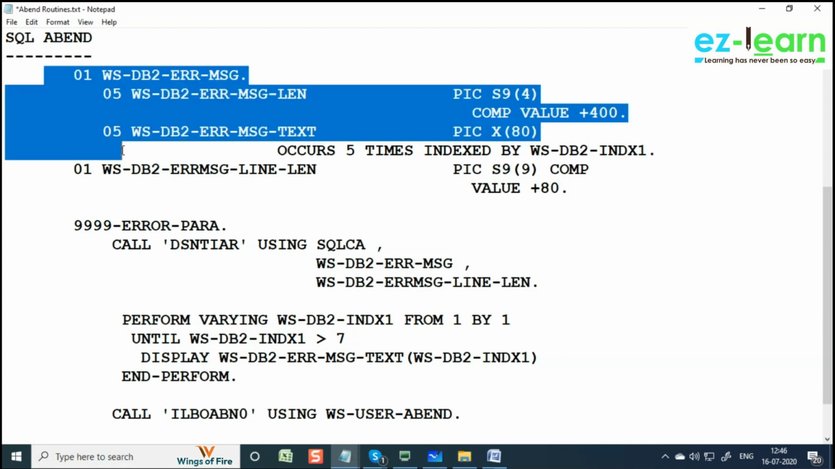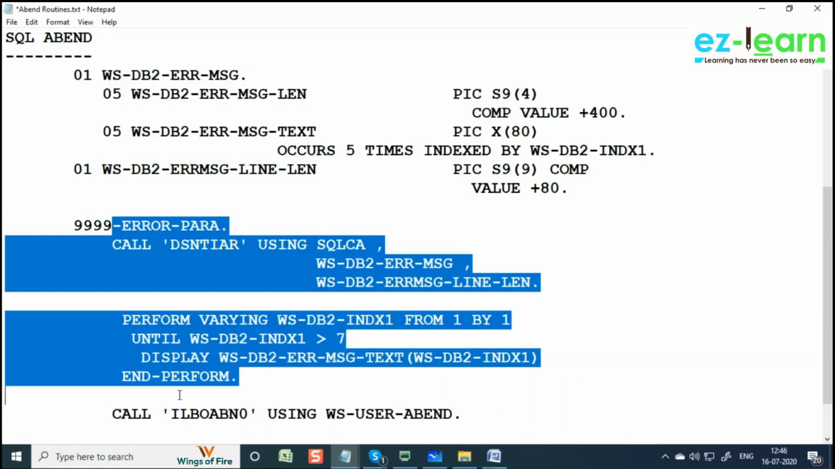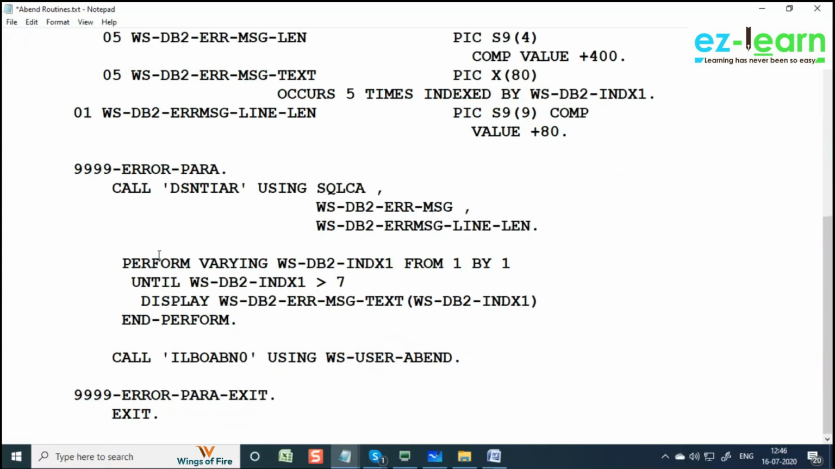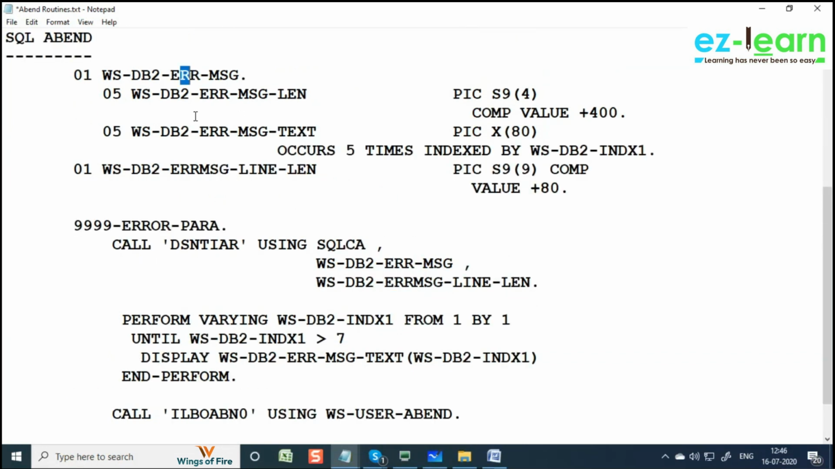This code should be in the working storage section. You can have this code wherever you want. In all the exceptions, you can have this code. You can have it in a paragraph and call the paragraph. So this paragraph is going to have call DSNTIAR using SQLCA and DB2 error message length. So what is the error message? It contains two fields. One is length 400 and text.